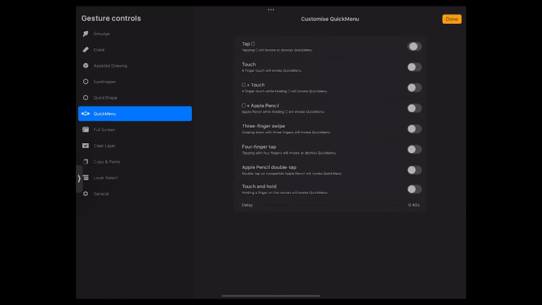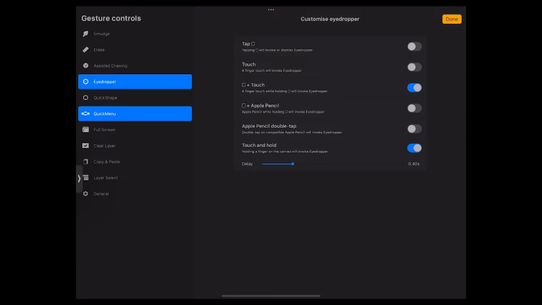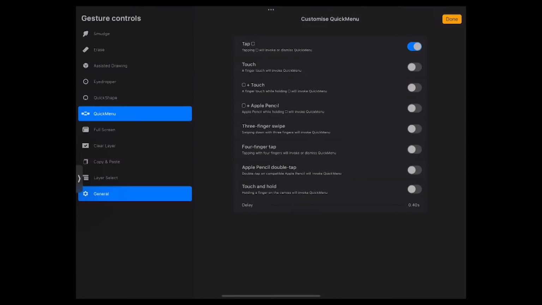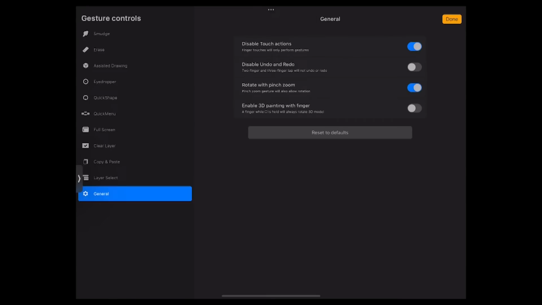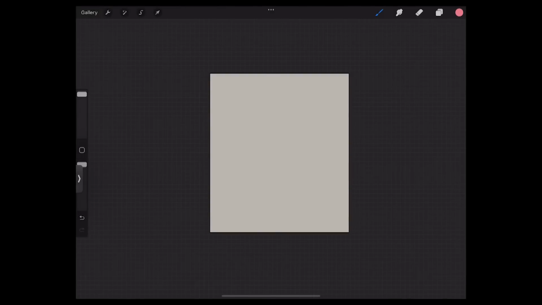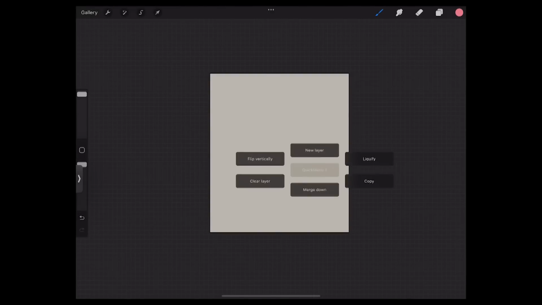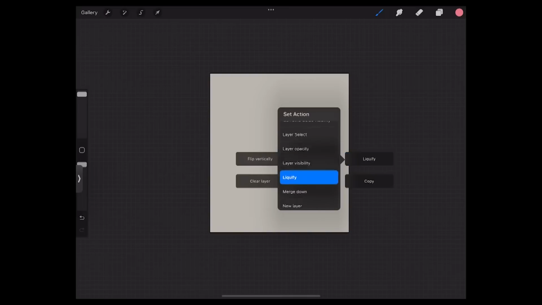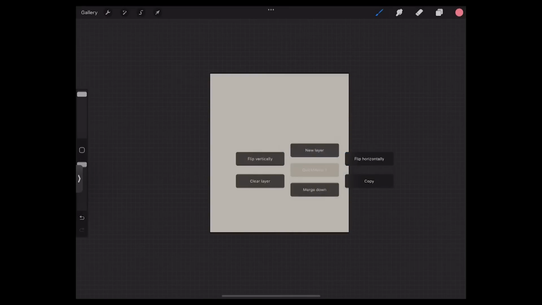So I draw with Apple Pencil, and in the General section, I set Disable Touch Actions. So for the Quick Menu, I choose to tap the Modify button. So now when I click on the Modify button, I can see the Quick Menu. And here we can see 6 icons like New Layer, Flip Vertically, Clear Layer, Merge Down, Copy, and Flip Horizontally.